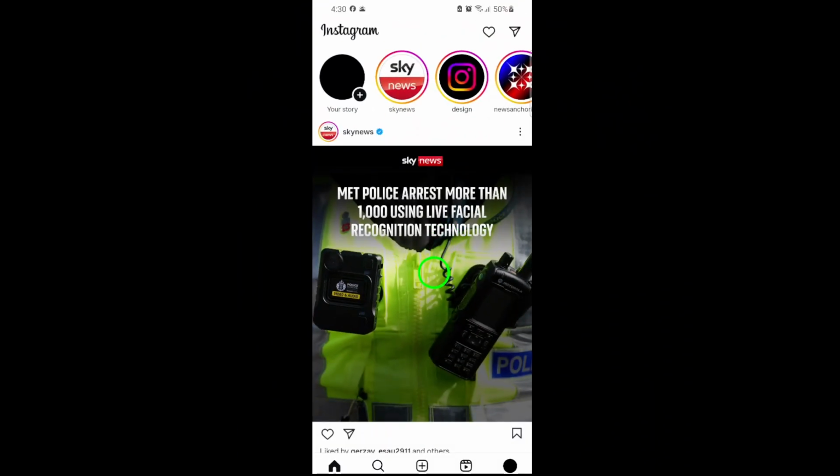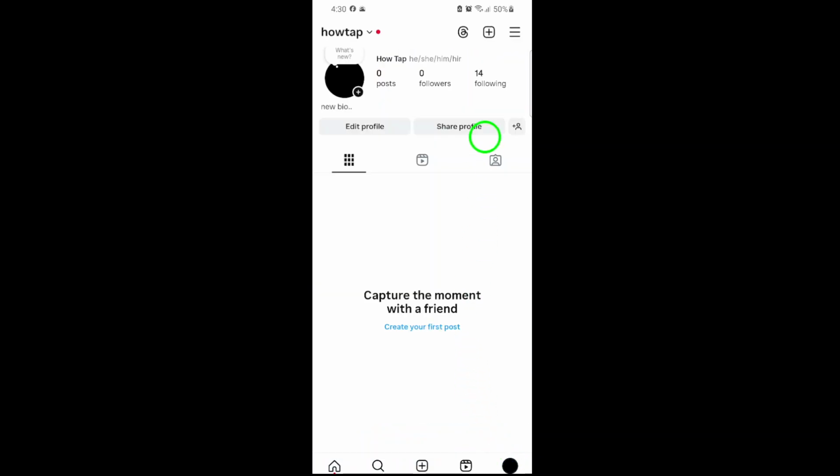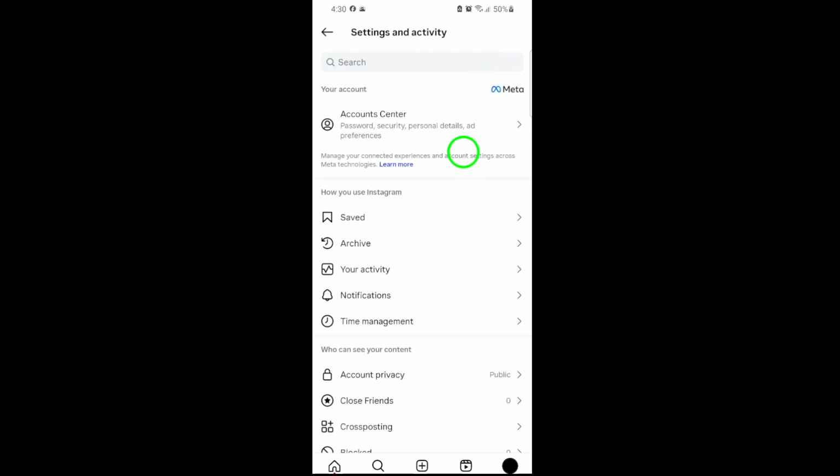Once you're on your profile page, look to the top right corner and tap the three horizontal lines icon, often called the hamburger menu. From the menu that appears, select Settings and Privacy. This will take you to a list of options where you can customize your Instagram experience.